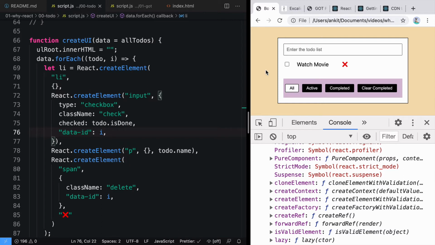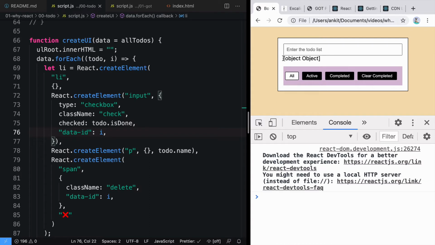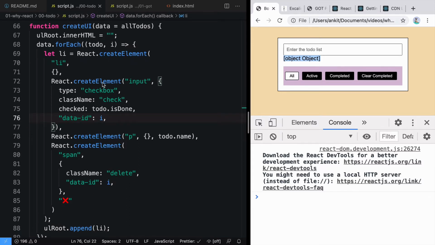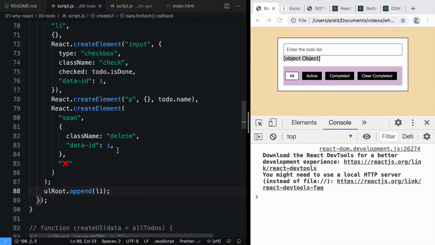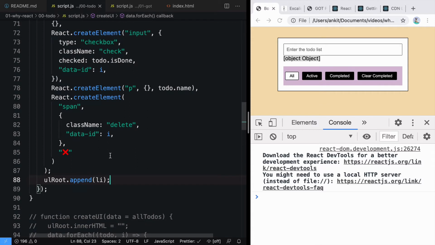But don't worry, it is going to break the app. And you can see the app is not working properly because here it is saying object. The problem is that when you're using React to create elements, you will have to use ReactDOM to put those elements on the DOM. Don't worry, with time you'll understand that part. But here, what we are doing is saying UL root.append. We are appending this element li by ourselves. Because we are creating elements using React, we will have to use ReactDOM to put that element on the DOM. And that is the use case of ReactDOM.